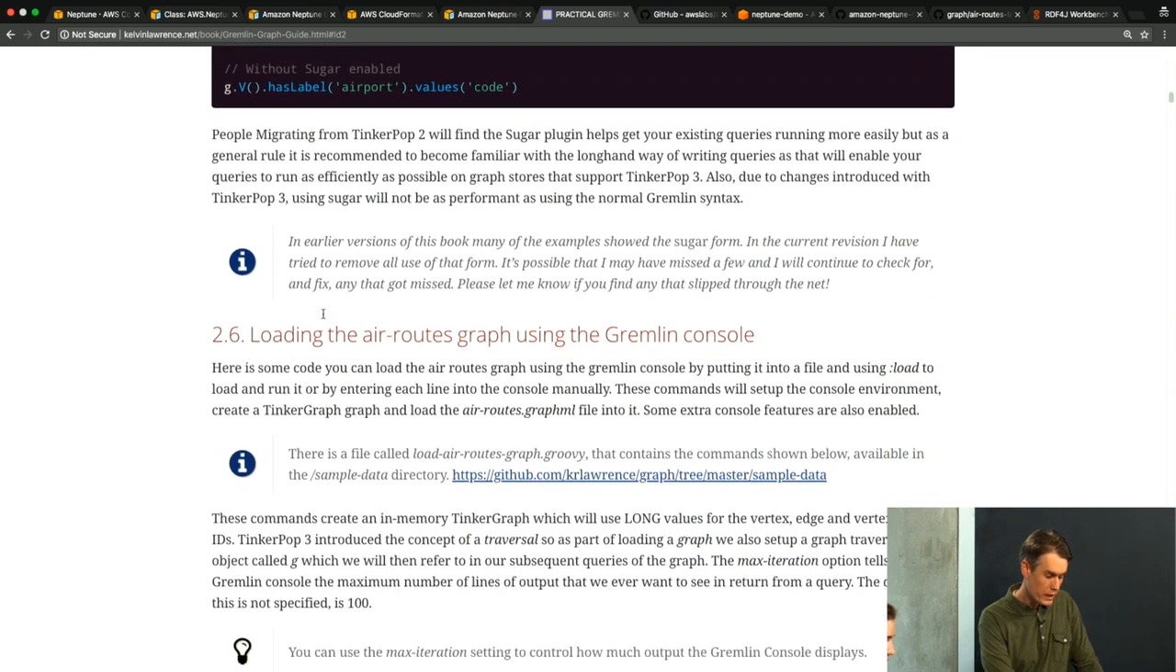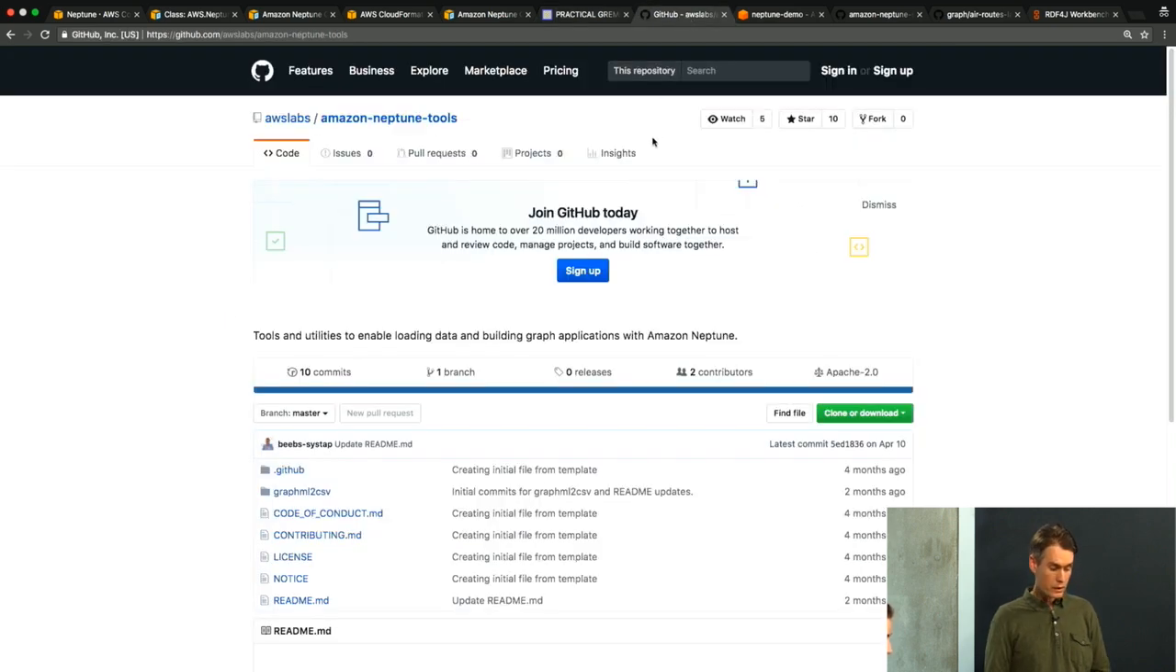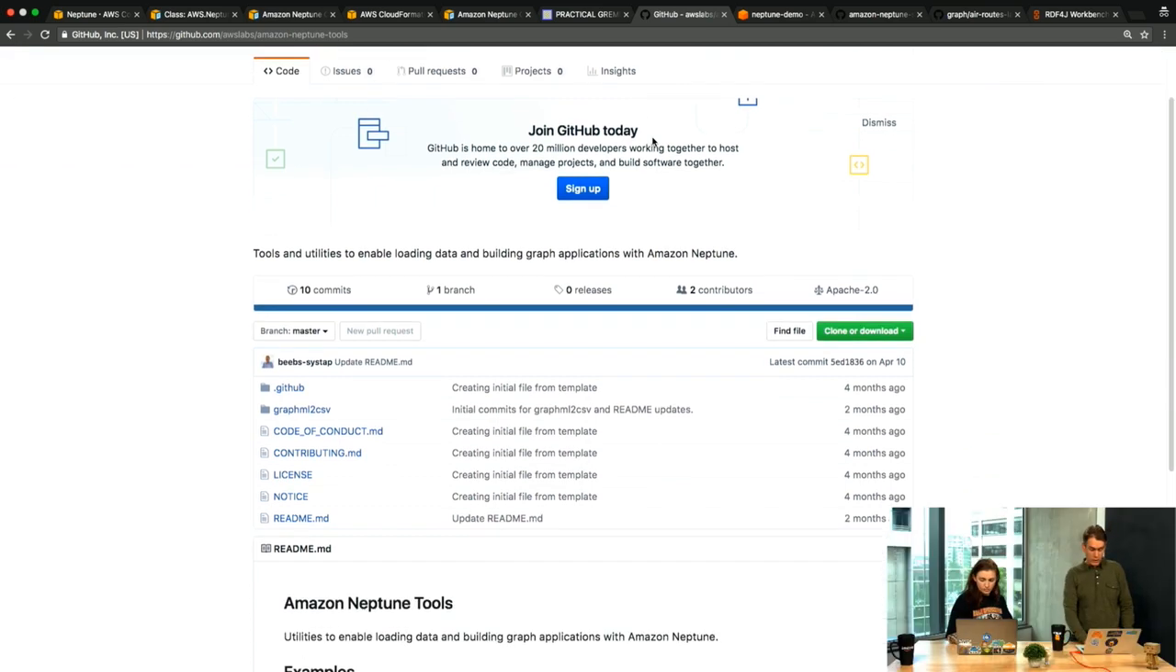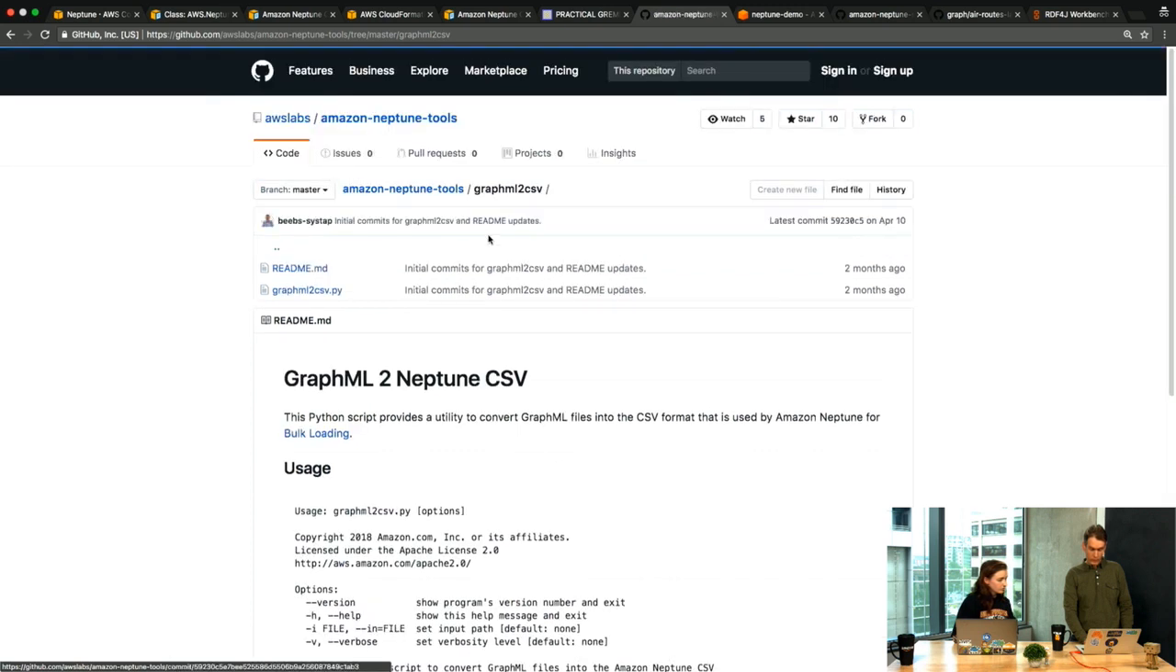Now, he's got some data that he's made available here for the air routes data. So this has airports, routes between them, flights, and carriers. And we've also made available on AWS Labs some tooling to allow you to convert data from GraphML, which is an XML-based serialization for graphs, into the CSV format that Neptune supports for property graph. So you can see here is an example of the GitHub site. Here's the example of the GraphML to CSV. And so we're going to actually go take a look at that now.